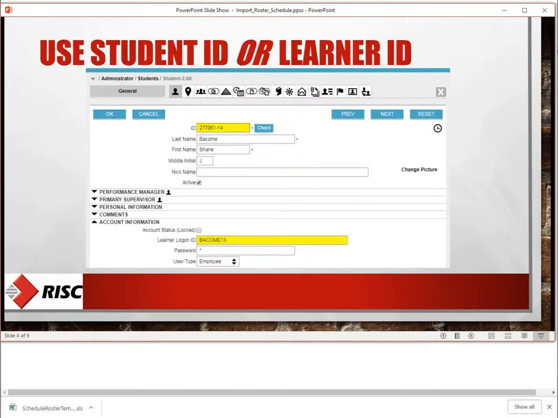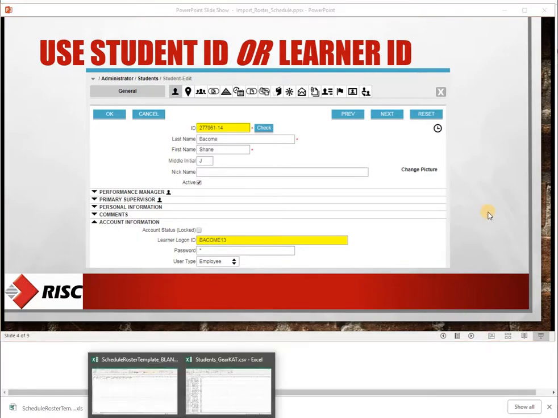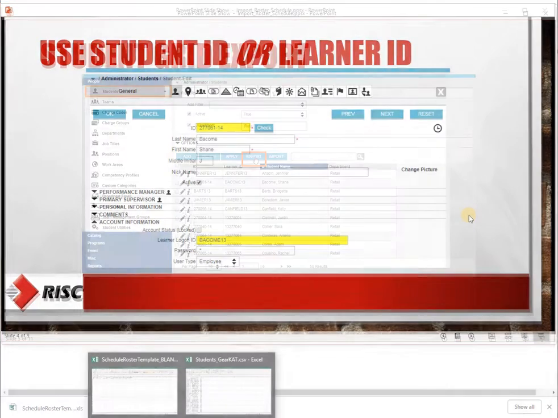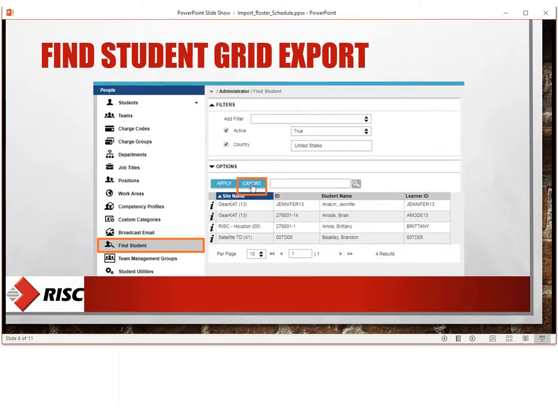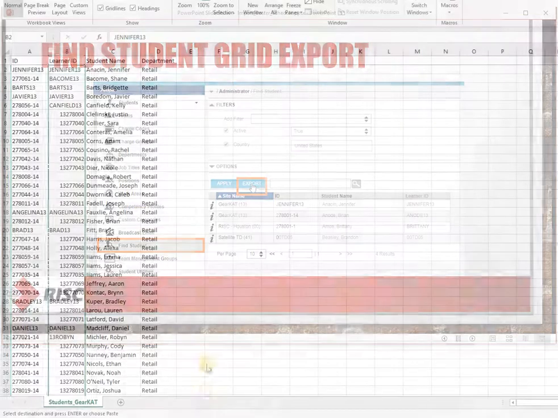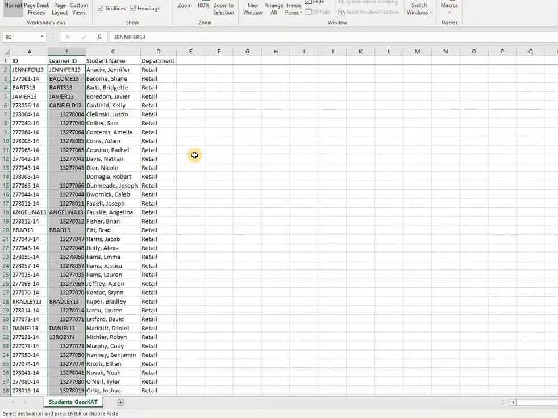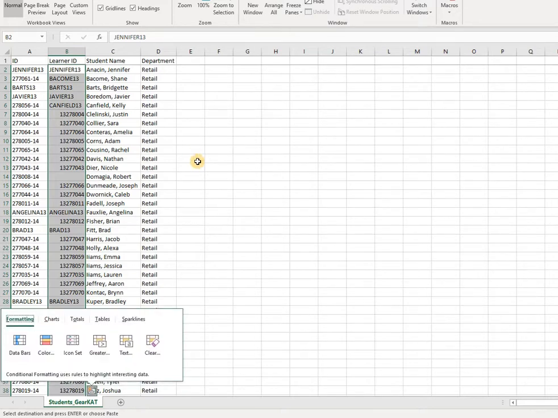You're going to see two ID fields in the import template. You're going to use either the ID field or the learner login ID field from the student's record. To get the information, a quick way would be to use your export tool on your student grid, or if you're in a multi-site system, you might use the Find Student tool because that will go across sites. To load your template, just be sure to not overwrite any formatting that you might have in the template.